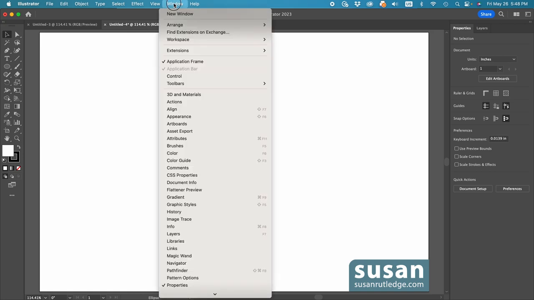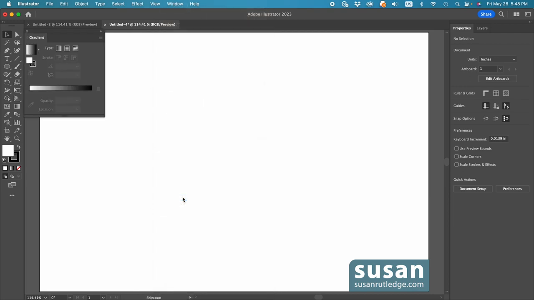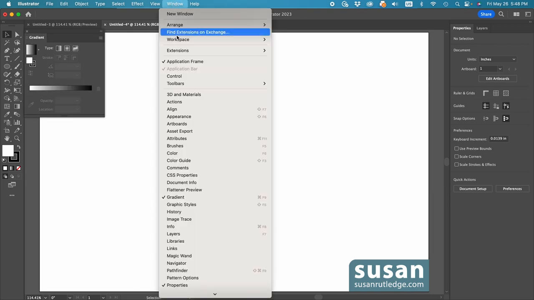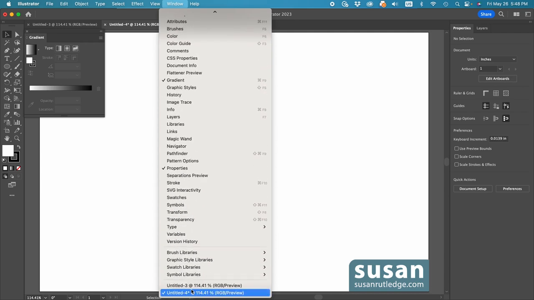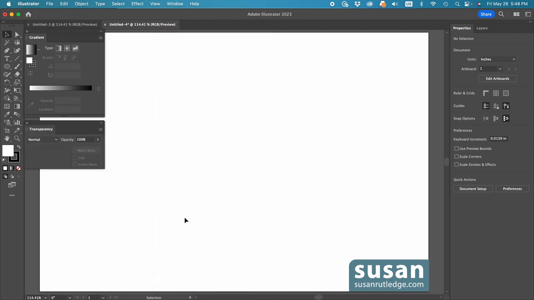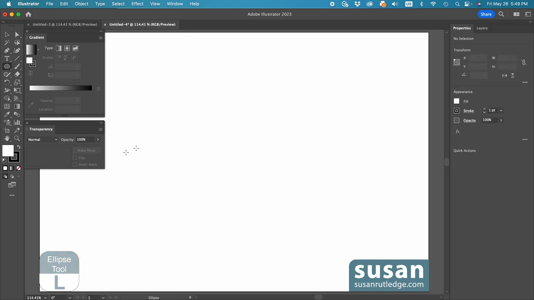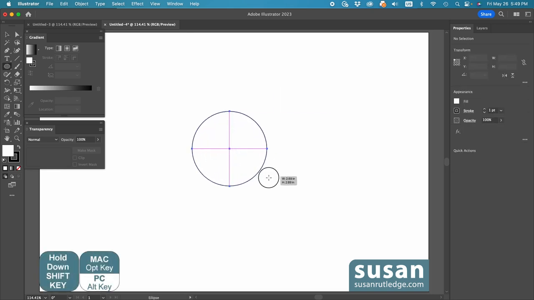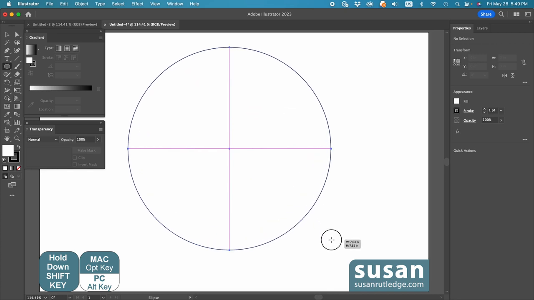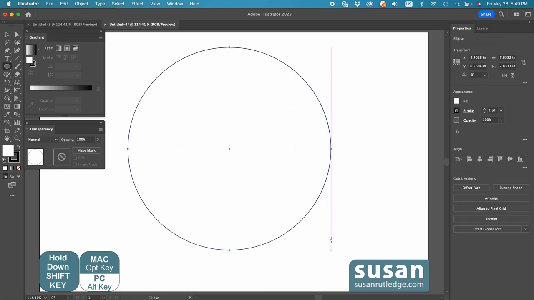First thing I want to do is grab a couple of panels. So I'll get the gradient panel and come back up to Window and down to Transparency. Since I'm going to be using these panels, I like to have them open so I can get to them easily. Now I'll get the ellipse tool, keyboard shortcut L. I'm going to hold down the Shift key and the Option key, so I drag from the center out and I'm dragging out a perfect circle.